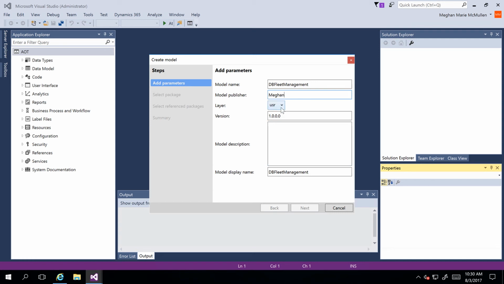So for this example, I'm going to be using the var layer, but just as a reminder, companies utilizing the system for their daily operations would normally use the cus layer. We can see the version is automatically inputted here, and then I can go ahead and give this a description. And then as you can see, we can change the model display name if we wanted to. I'm just going to leave it as is.